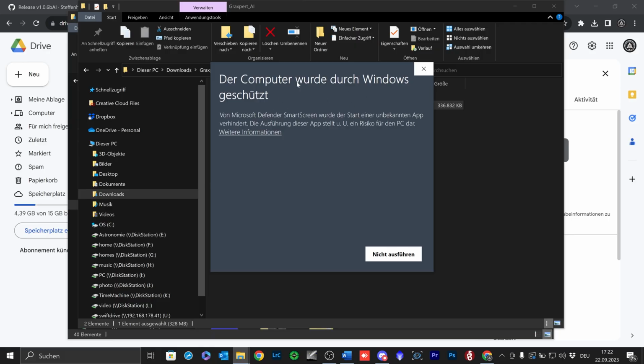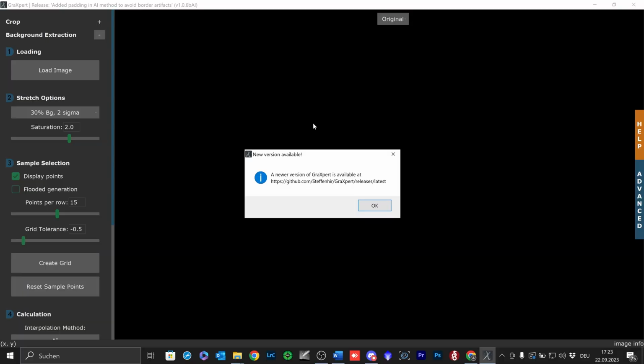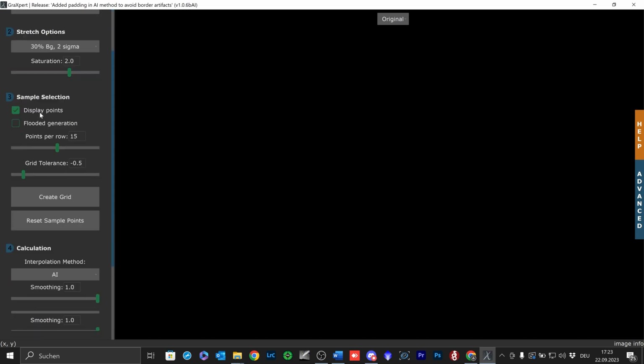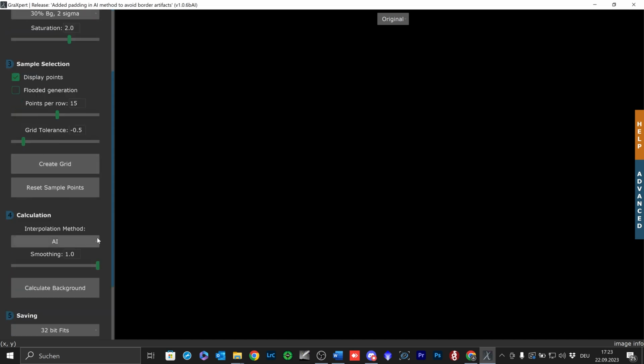This message is very typical in Windows. Please do not click on Don't Run, but click on More Information and Start Anyway. The next message is also normal for the beta version. Just press OK and ignore it. GraXpert looks the same as always, but if you scroll down a bit, you will see that the AI selection is available under interpolation methods.